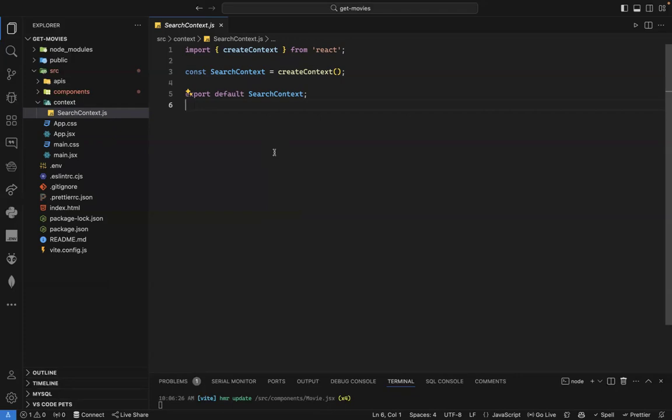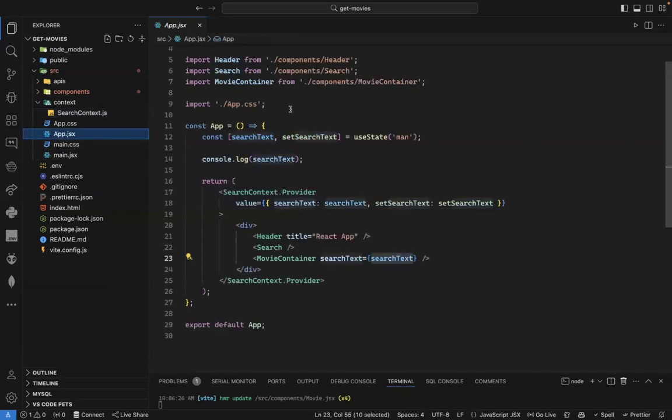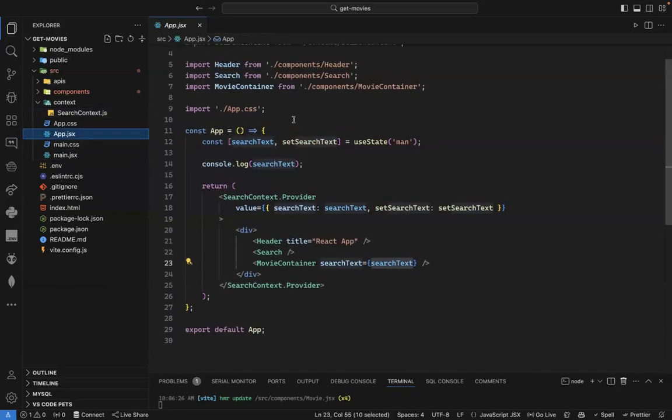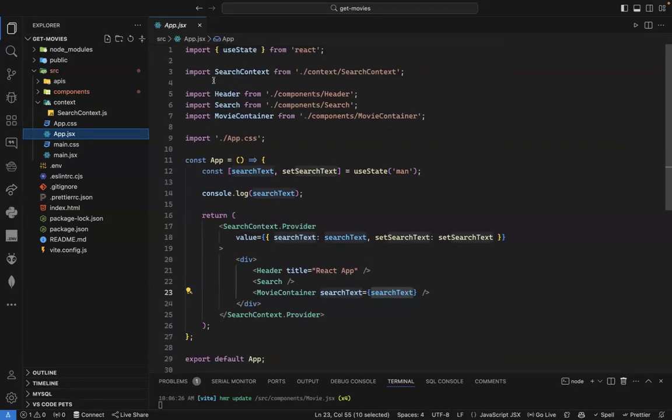Well, I will go to my app.jsx, as you can see. I need to import my context. So where is my context? Voila. Import search context from /context/search context. So I need to import this variable here, my context.